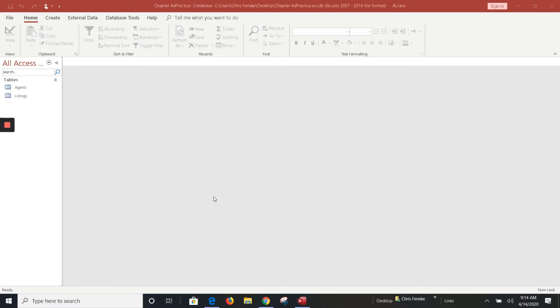Unbound forms don't have a connection to a data source, and can be used to help operate the database. For example, you might have an unbound form that contains no data but has buttons that perform different actions, like printing reports or opening other forms. In this chapter, we're going to learn to create forms that are bound to a table. Just understand that forms provide flexible access to data within a database.